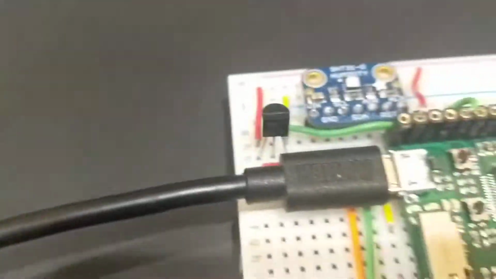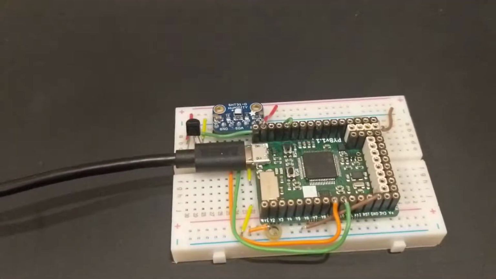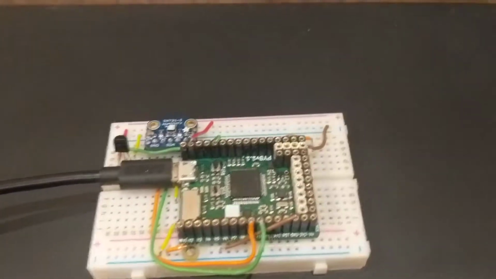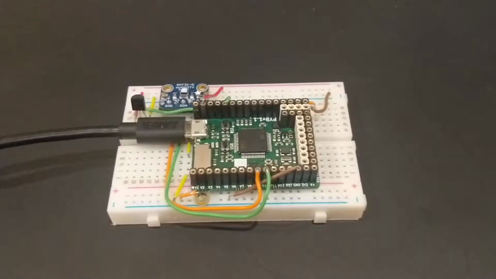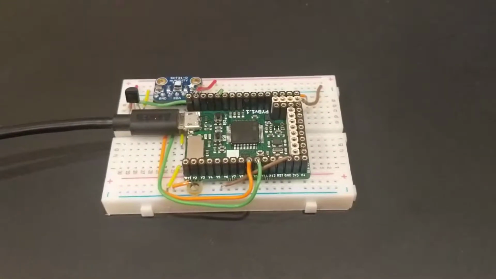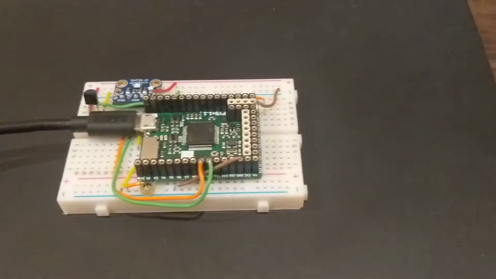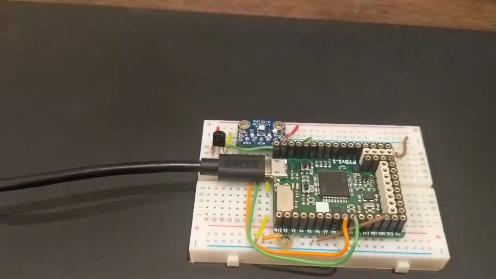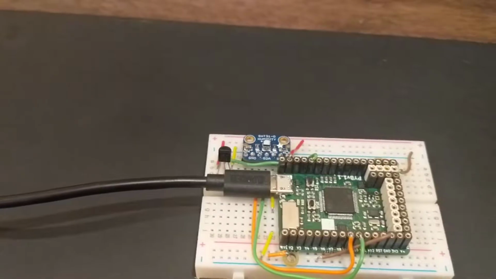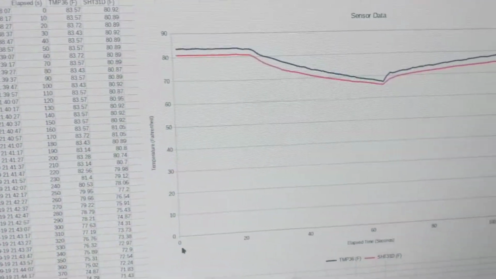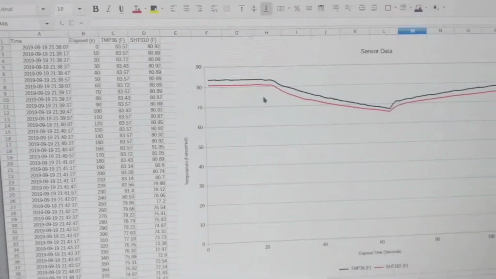So let me just connect the board here, and it takes a little bit of time to initialize and start the main program. I had collected the data some time back. I'll just show you how that looks. So this is the data we collected.